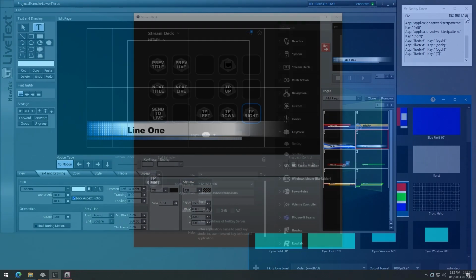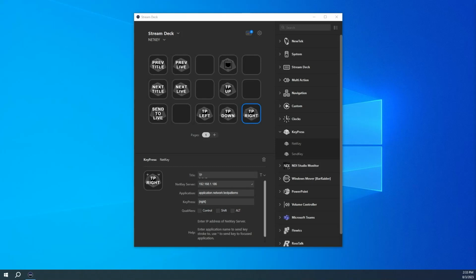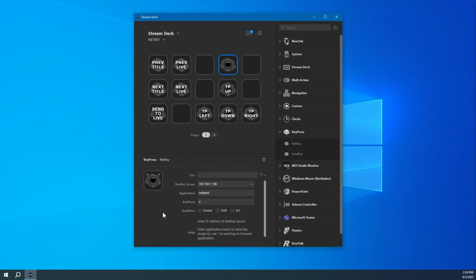One last thing I want you to be aware of is that there is some feedback inside the Stream Deck's buttons when you press on them. So just to show you this, I'm going to press the up for test patterns, this one right here. And you'll notice that when I press it, you can see it flashes green. That means that the NetKey Server found the application in question and it was able to send the keystroke into it. I have the button up here that I've already programmed for Notepad, but if you recall, I've closed Notepad already, so it's no longer running.